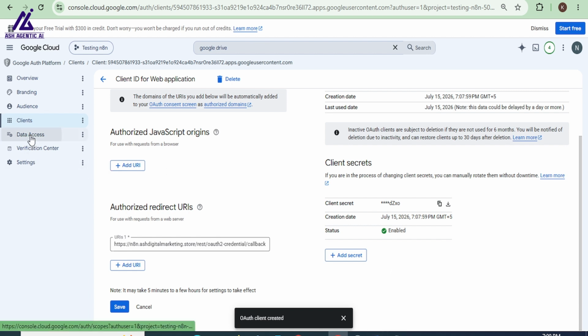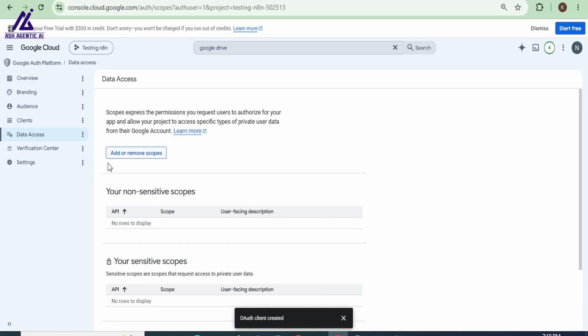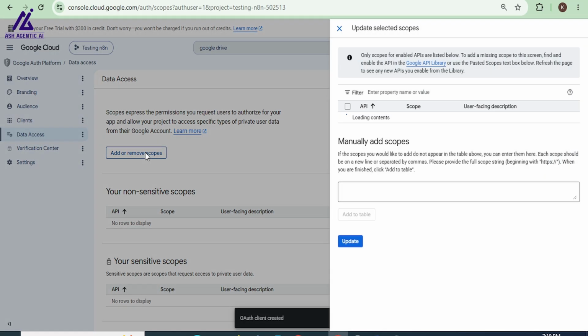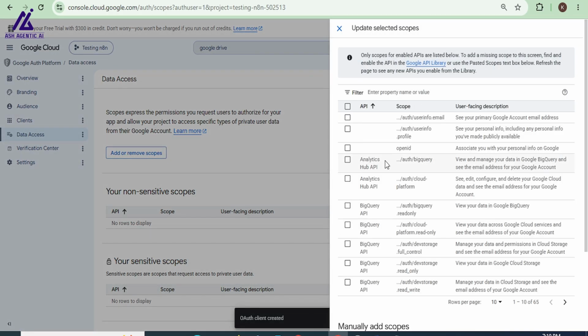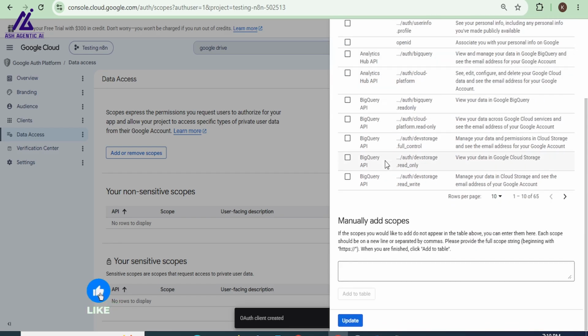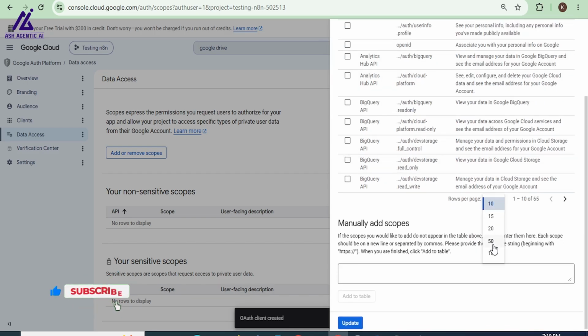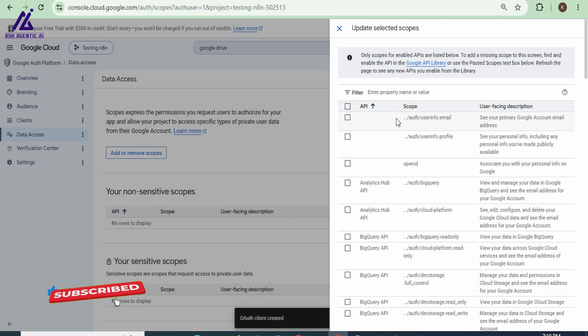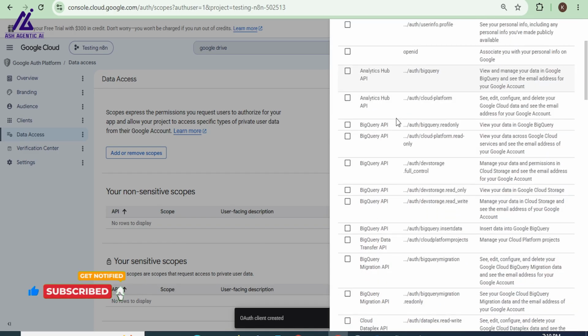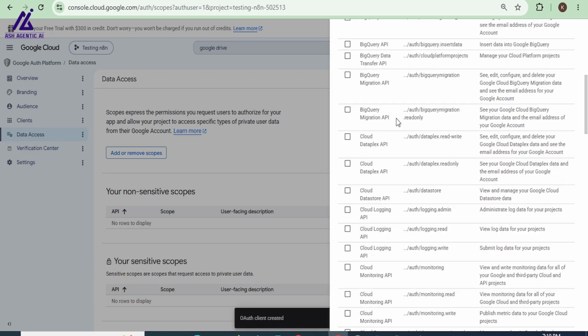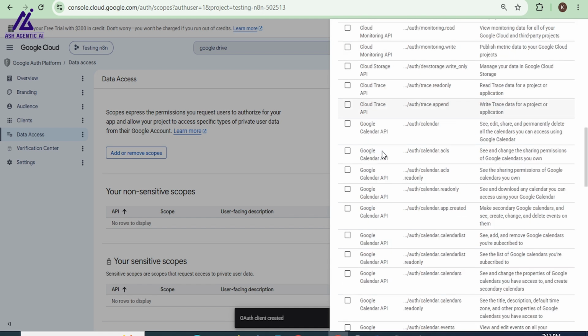Click on data access. Here we are going to give permission to n8n so that Google Calendar, Google Sheet and Google Drive can be accessible by adding the scopes. Click on add scope. Here below, click here. You will find the Google Sheet, Google Calendar and Google account. Just scroll down. You can see here Google Calendar API. Just click on it and check the box.